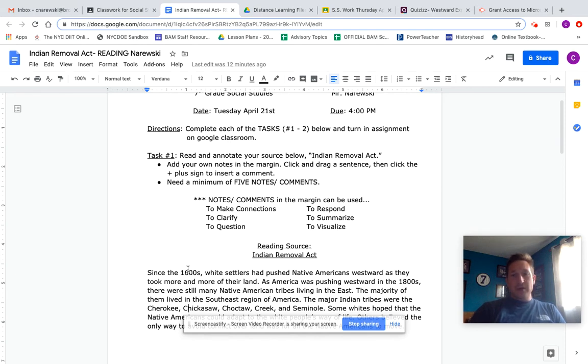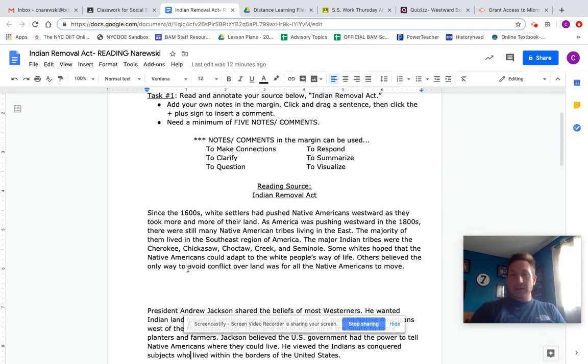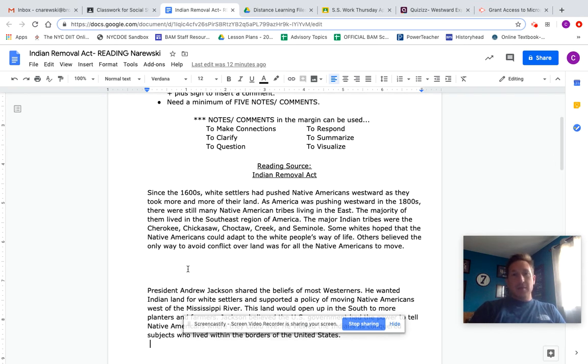A lot of people have been doing a nice job with taking their highlighter and annotating the text, but you really have to add your own comments in the margins. In order to get credit, you need at least 5 notes or comments in the margins. Your comments can be anything from making connections to clarifying a point, to creating your own question about the topic. You could be responding to something that you are personally experiencing based on this. You could either summarize what you just read, or you could even insert and create your own visual.